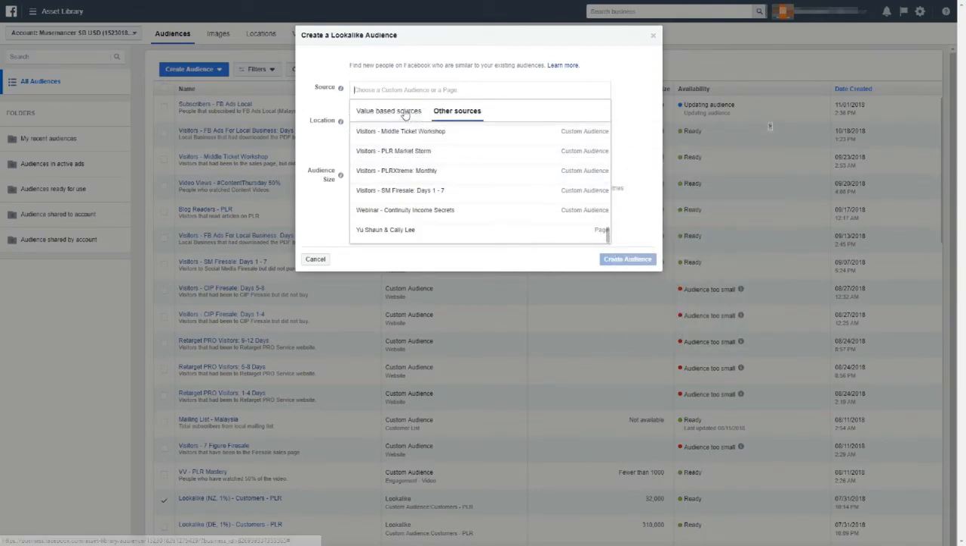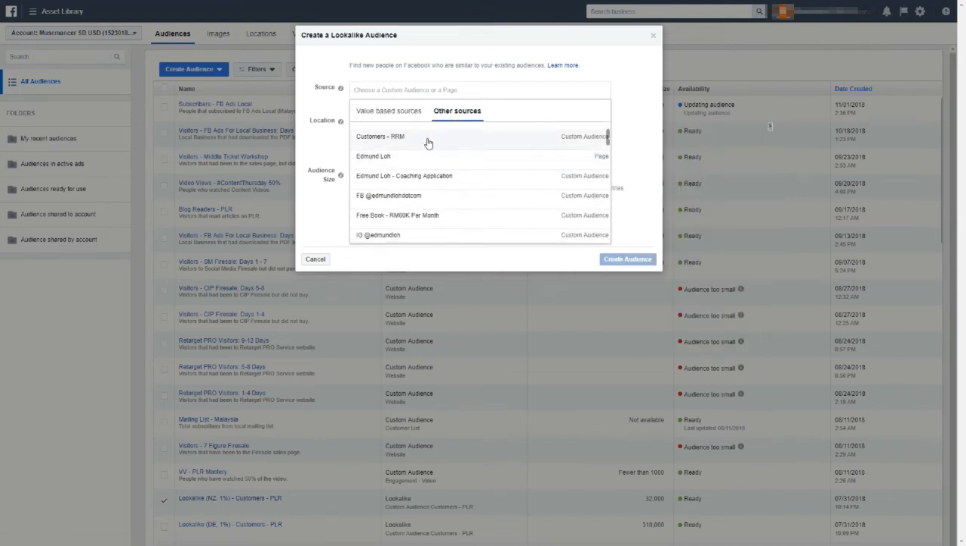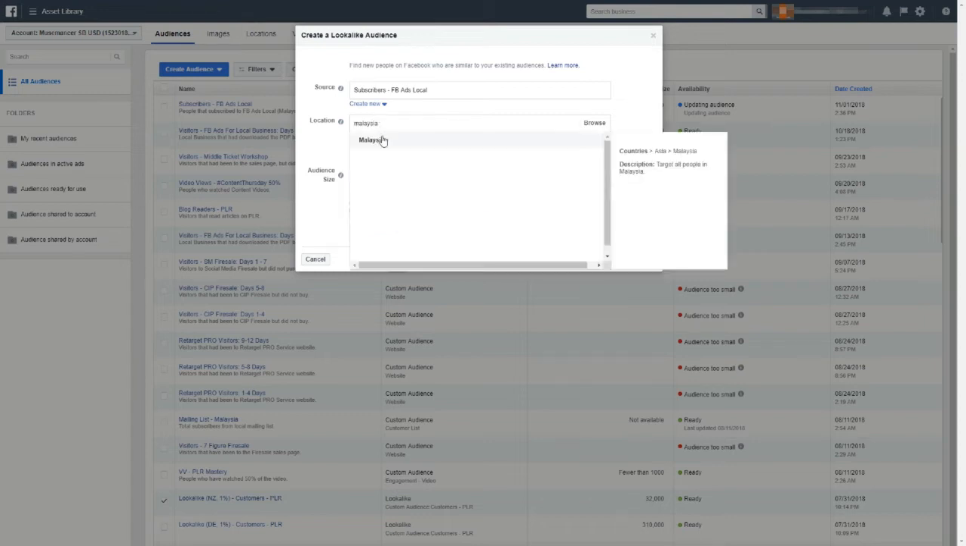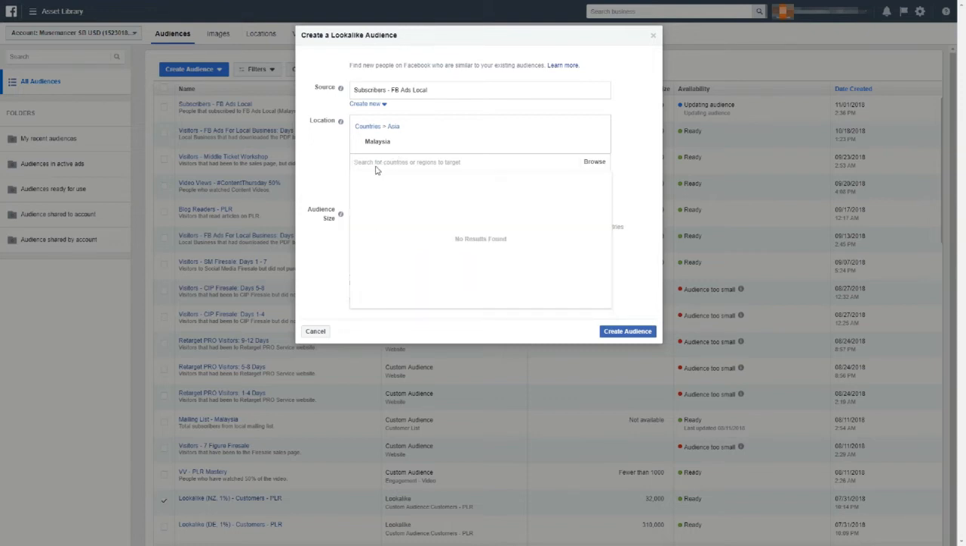So what we do here is that there are many types of sources that we can go around here. We can go to other sources, and I'm going to type in the word subscribers FB Ads local. That was the one I had just created just now. Okay, so this will be the source. And location, now you can name any country that you want. So for example, mine, I'm going to have it here in Malaysia because this is a local mailing list and I'll find people similar to that. Although you can find people like that in other countries as well.